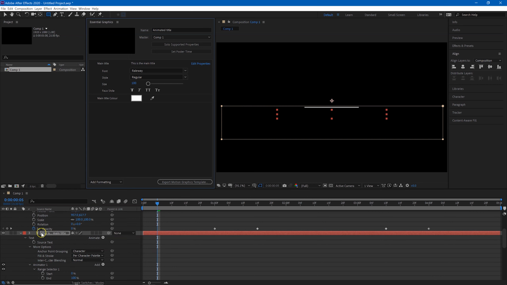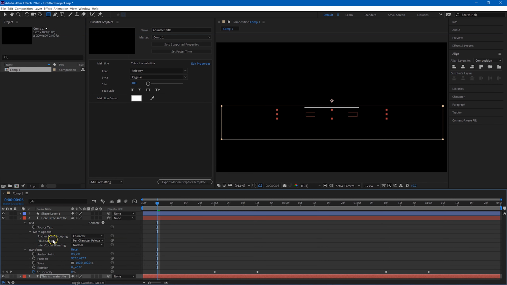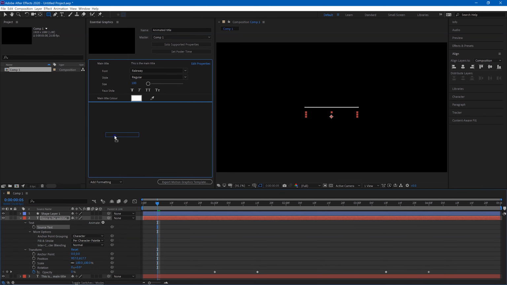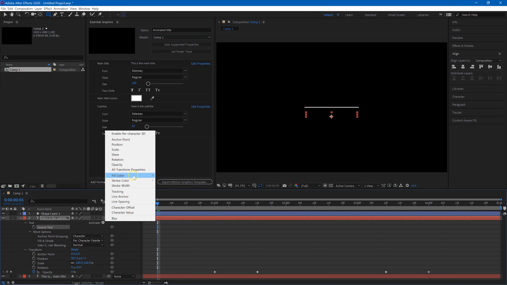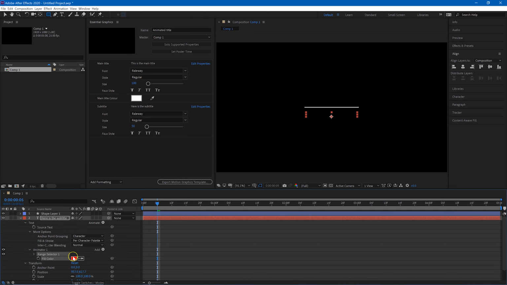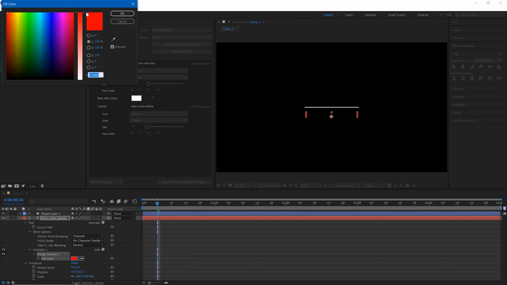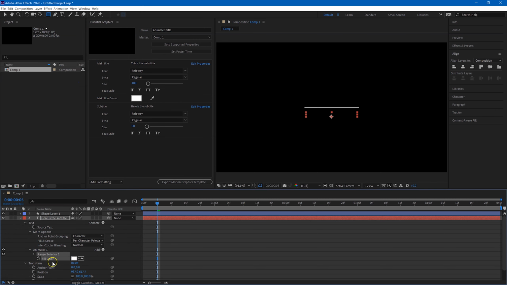Let's do exactly the same for the subtitle. So this is the subtitle. We take the source text and add that in, and we're going to call that subtitle. It already has all the properties set. It's taken those up from the last time we did that, and I'm going to add fill color onto that as well. Going to make it white, and I'm going to take it up, add it into the properties and call it subtitle color.